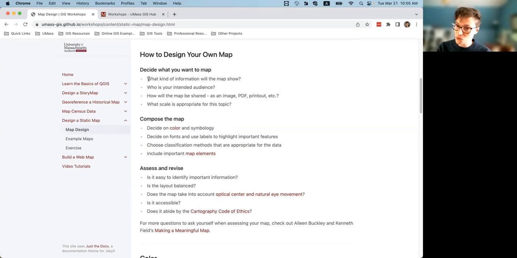What kind of information will the map show? Who am I making it for? How am I going to be sharing this? Is it going to be an image or a PDF? Another kind of important question here is, am I going to be able to share this in color, or does it have to be in black and white? If it's for publication, often you won't be able to include color unless you pay extra money. So that's something to consider. And then also, what scale is appropriate for this topic? Do we want to be zoomed very far out? Do we want to be zoomed very far in?